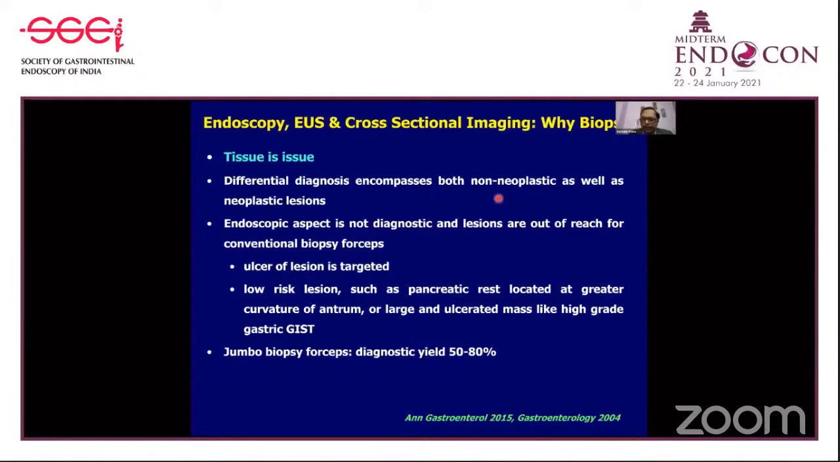What about using a jumbo biopsy forceps? Studies have shown that with the use of jumbo biopsy forceps, the diagnostic yield increases to about 50 to 80%, but it is still far from satisfactory.